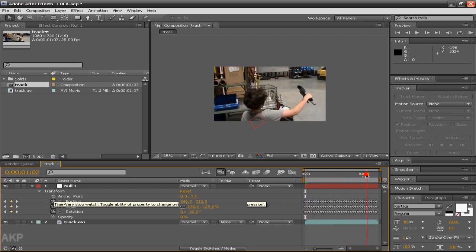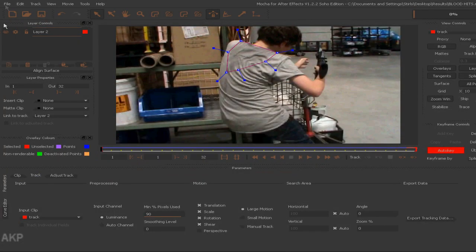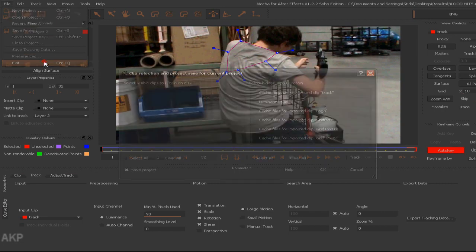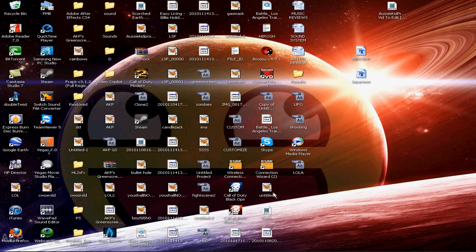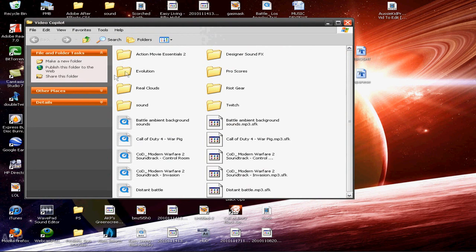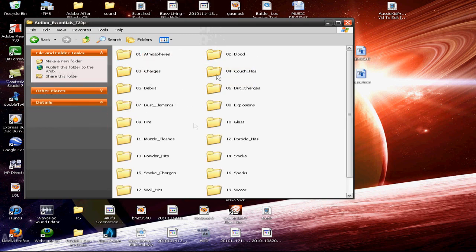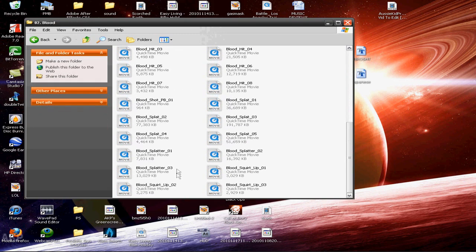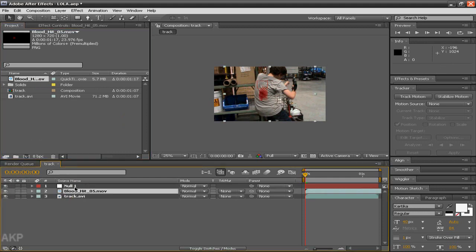It tracks around, and here's the fun part. You're going to get out of Mocha, unless you want to keep it open for something else. But click OK, yep, get out of it. And then you go to Video Copilot, Action Movie Essentials, or wherever it's located, it might still be on the disc, whatever. Go to Action Movie Essentials again, and then go to Blood, and go down to Blood Hit.